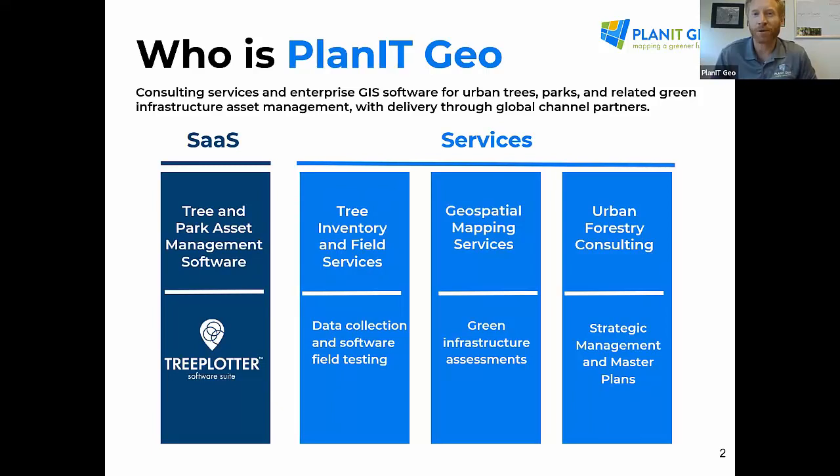If you're not familiar with Planet Geo, we have basically two divisions of the company. We have the SaaS side, so the software as a service, and then we have our consulting services. We're mostly going to focus on the software as a service today, but really the two go hand in hand. We're very proud to use our software for a lot of our field work, reporting, management plans, things of that nature. A lot of our geospatial services also rely on our software.